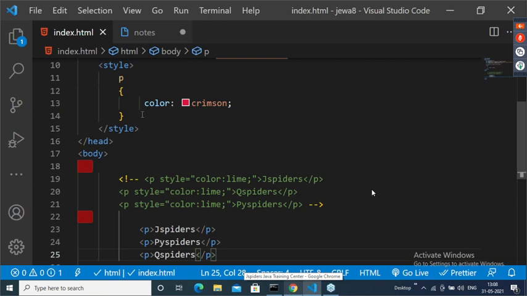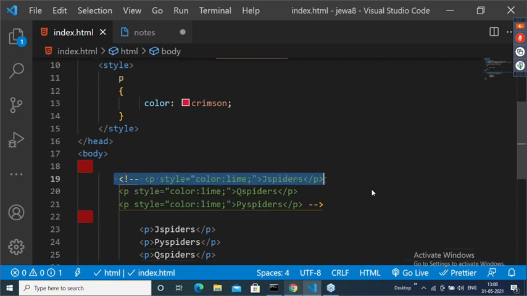So what is happening? Internal CSS is applying the CSS properties to all the tags. Is inline CSS applying the properties to all the tags? No, it is applying only to the one particular tag. Whichever tag you pass it to, it will select that tag and the properties will be applicable. Any doubts? Yes or no?